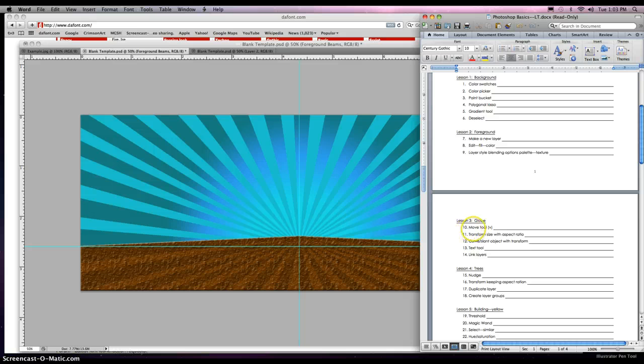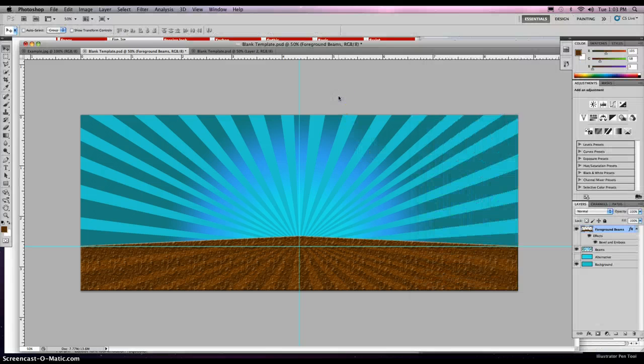So in this lesson, we're going to learn the move tool, transform size with aspect ratio, curve slant object with transform, text tool, and then link layers together. To do that, we want to first set up our screen in which we're looking at.